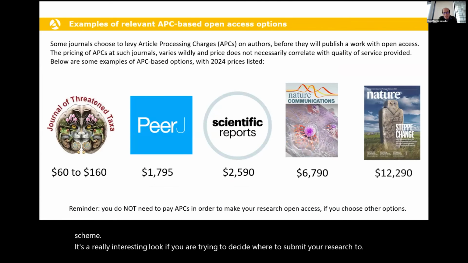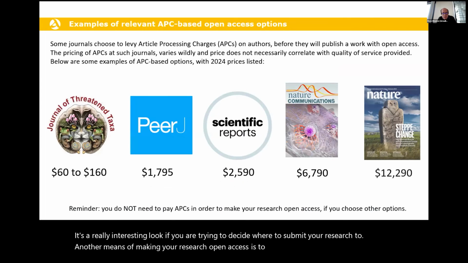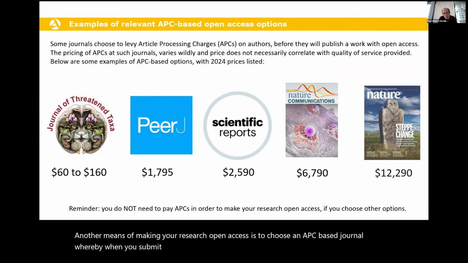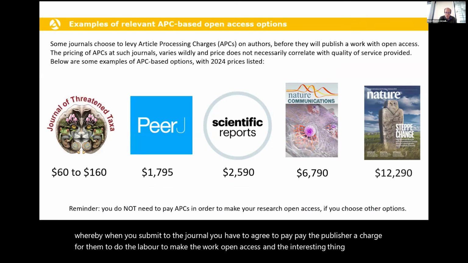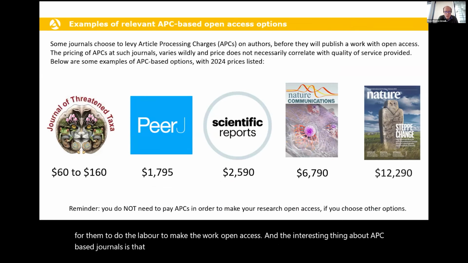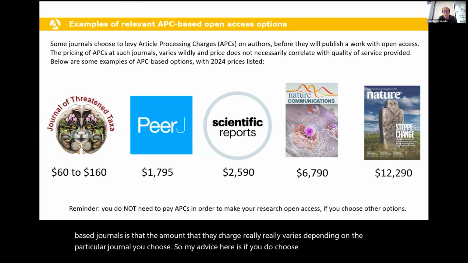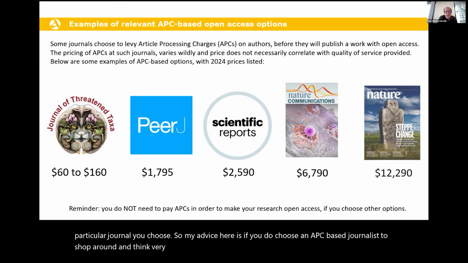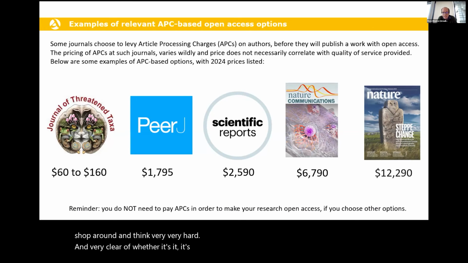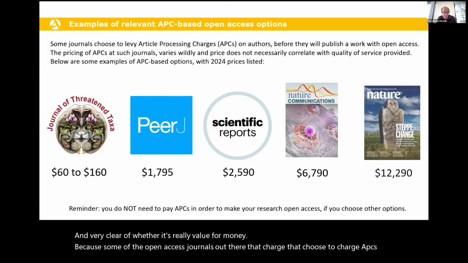Another means of making your research open access is to choose an APC-based journal, whereby when you submit to the journal, you have to agree to pay the publisher a charge for them to do the labor to make the work open access. And the interesting thing about APC-based journals is that the amount that they charge really varies depending on the particular journal you choose. So my advice here, if you do choose an APC-based journal, is to shop around and think very hard and very clearly about whether it's really value for money. Because some of the open access journals out there that choose to charge APCs really have very high prices.